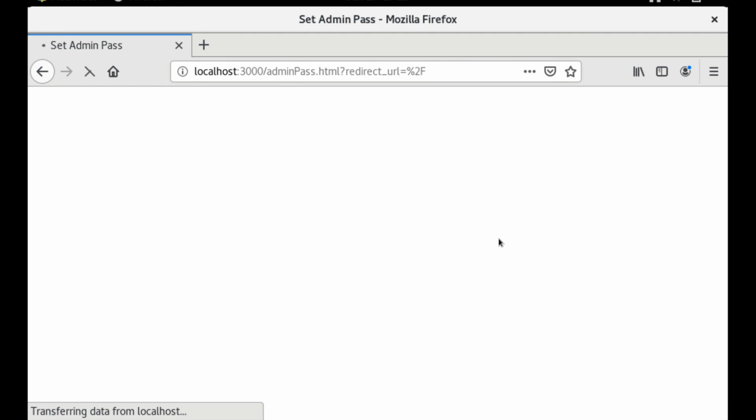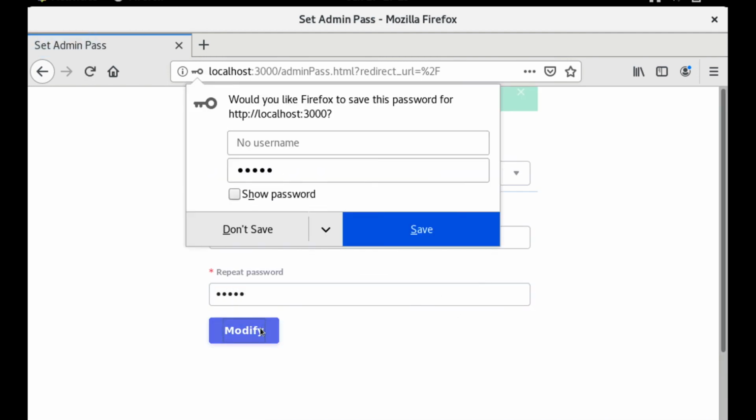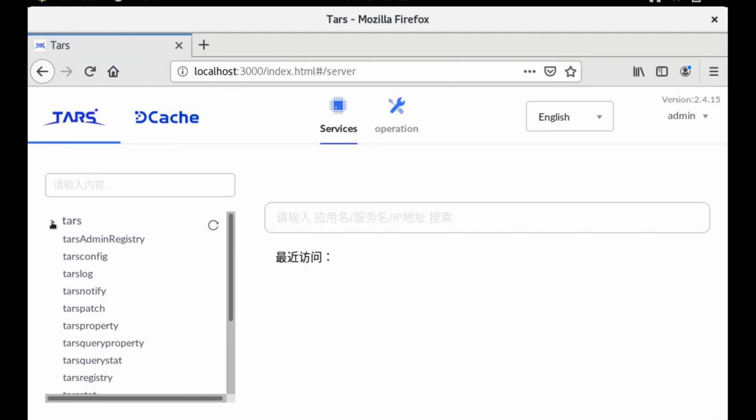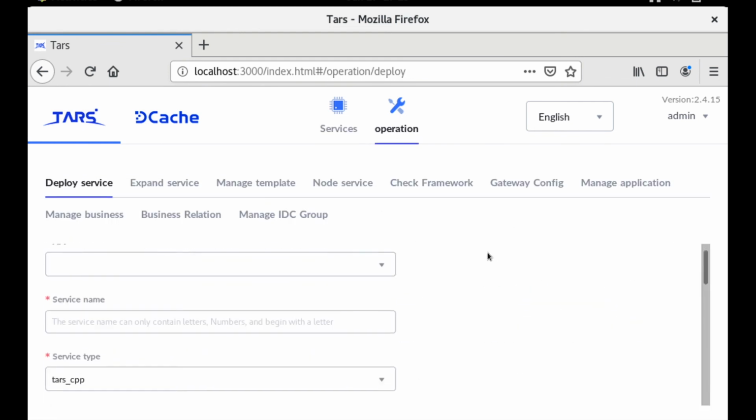So that's it. Then you can access your browser and type localhost on port 3000 and you'll be able to access the TARS interface.